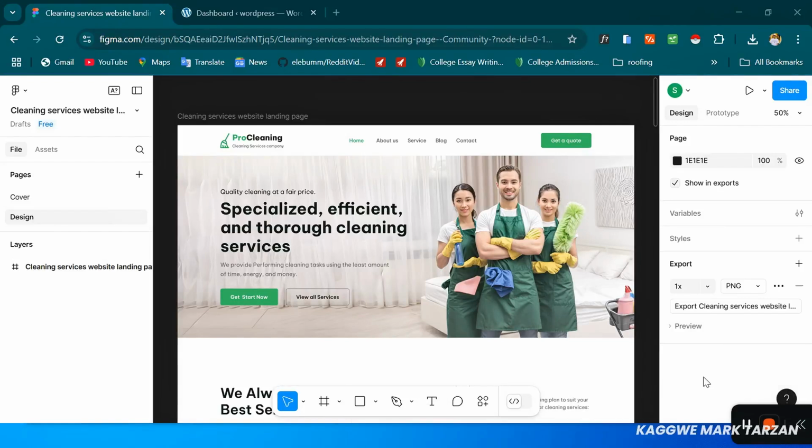Today we are going to be translating this Figma design, and first work on the hero section. We will be translating it into WordPress using Elementor. So I think we should get started immediately.